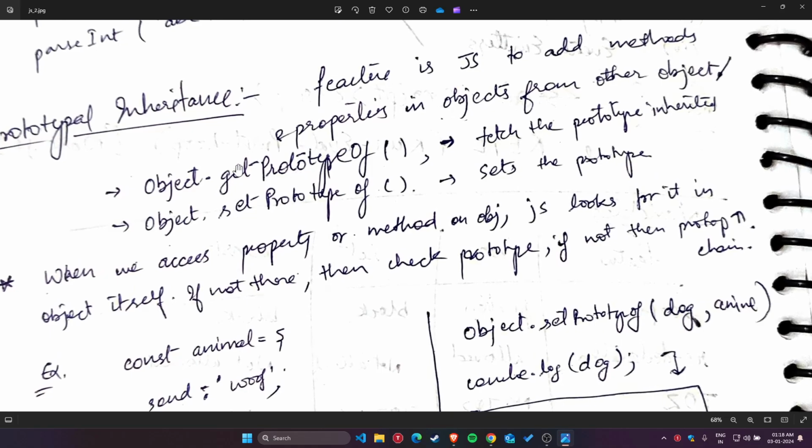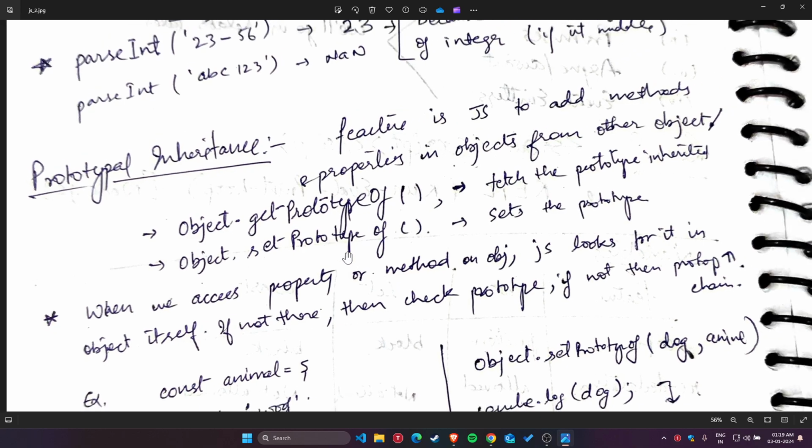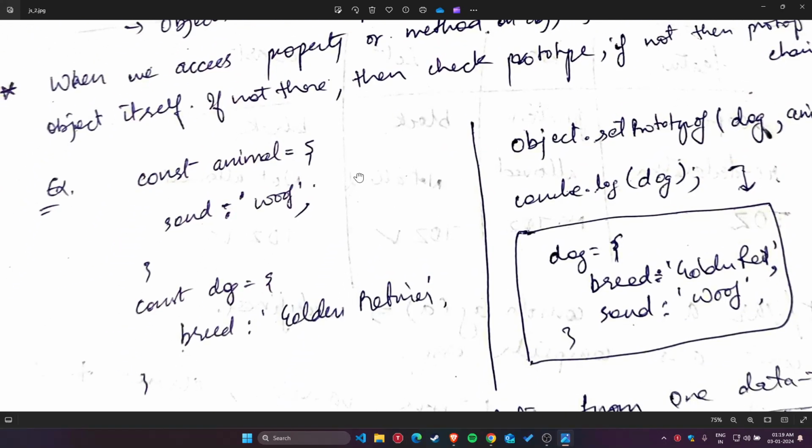Okay, so now let's move to prototypal inheritance. You might get very confused whenever this question is asked in interviews, but this is a very simple concept. Basically, this is a feature in JS which helps us add methods and properties to objects from other objects. I'm just reading it out and I'll explain it in a better way. This one example will make it so much easier for you.